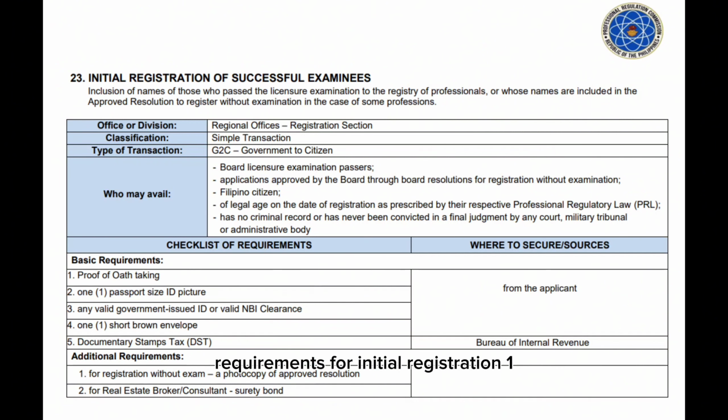Requirements for initial registration. 1. Online appointment oath form. To get an appointment for initial registration, just log into your LERIS account and select Transaction, Initial Registration, select appointment date and appointment place. Then select payment method and pay through online. When you have successfully completed your transaction, just print out your oath form.